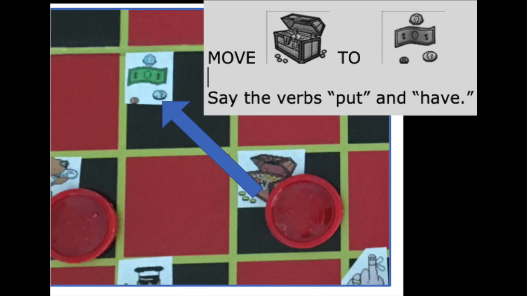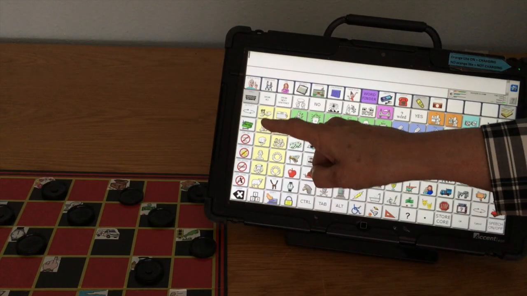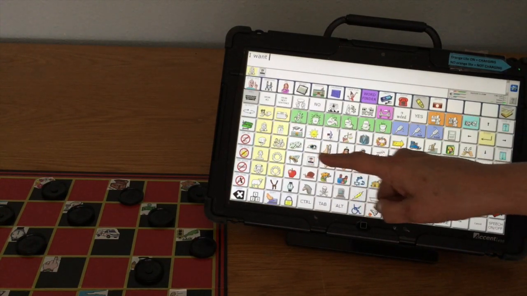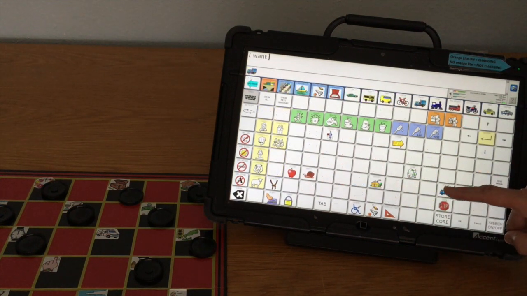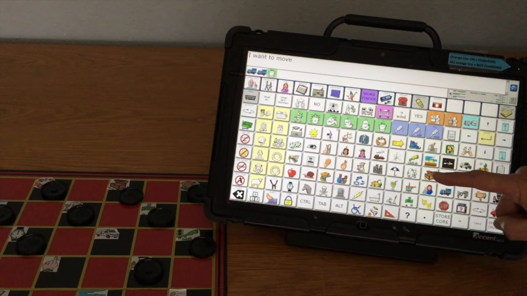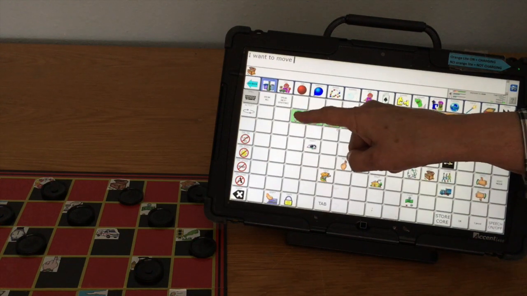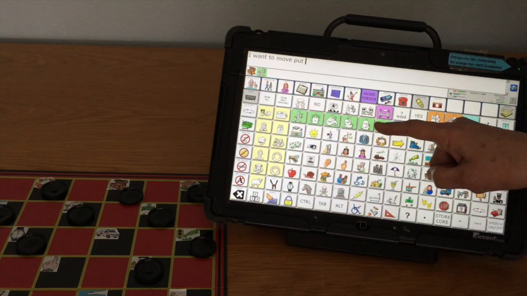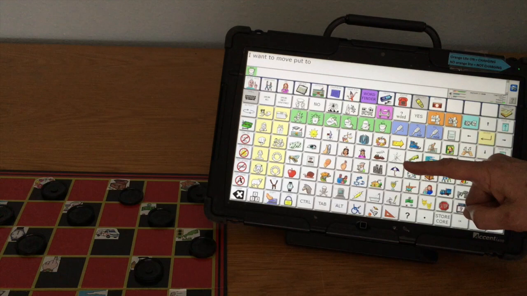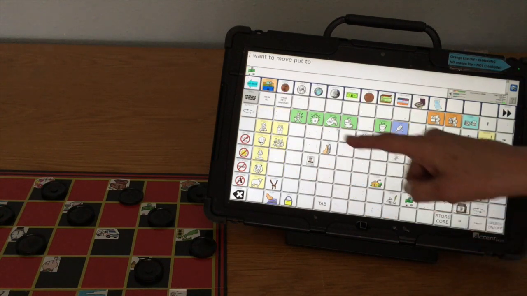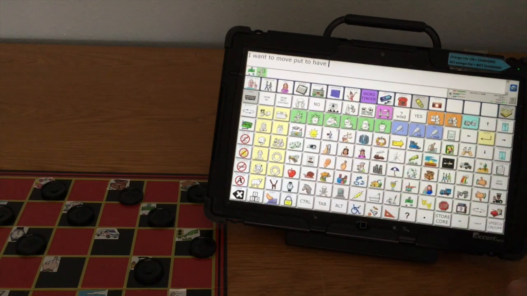Then, I decide what move I want to make, and I say words that are associated with the two symbols with those locations. I want to move. Put. To. Have. I want to move, put to have.